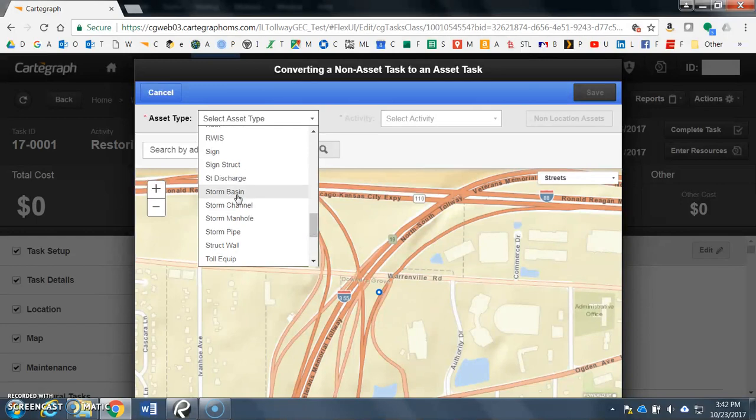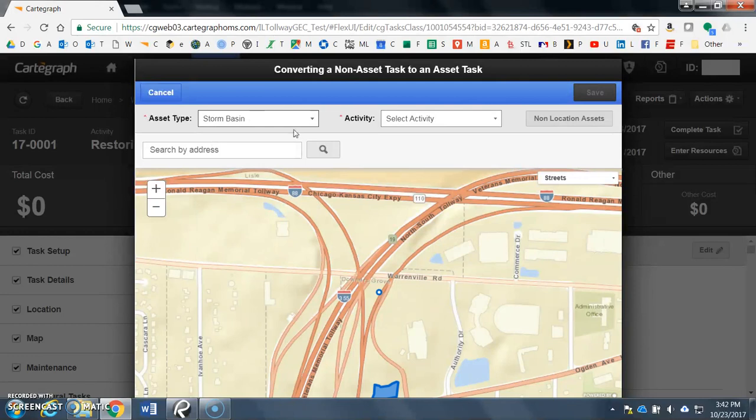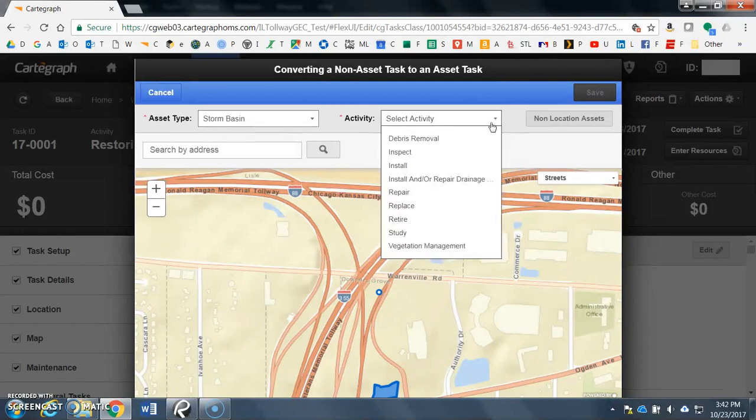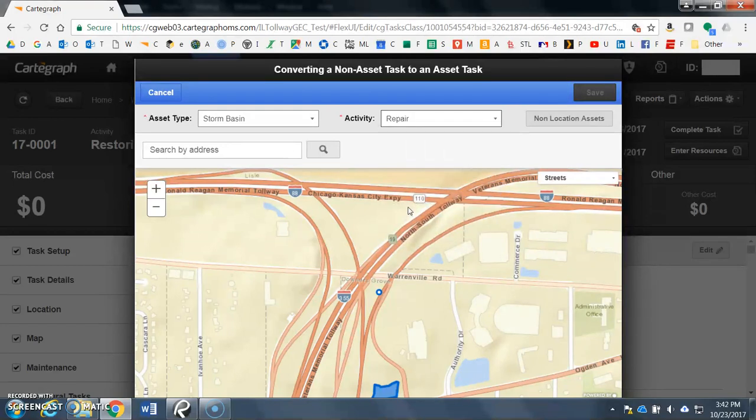So maybe this is adjacent. This for slope is adjacent to a storm basin. So we can click on storm basin, and the activity list is much shorter now for storm basins. So we can say vegetation management, but really we're still talking about it's a repair. So that's just a general repair.